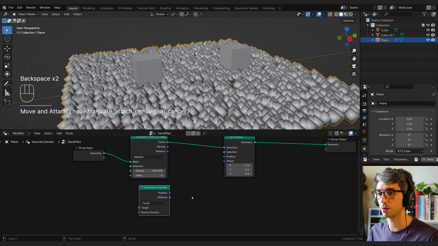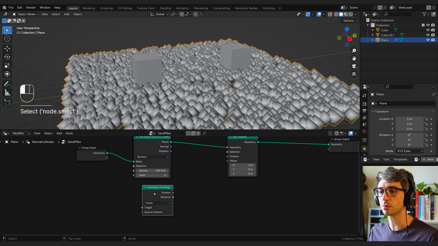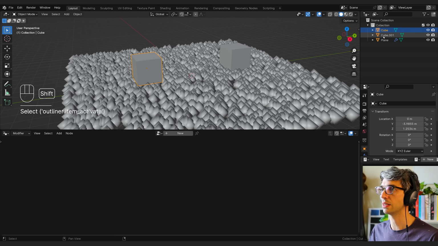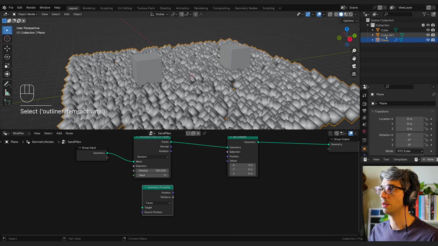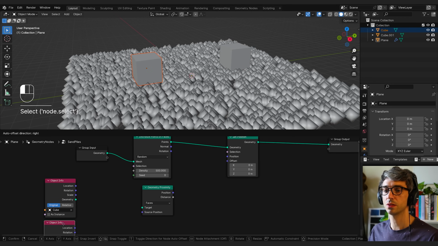geometry proximity node. And I want to look at the proximity of, we'll stick with faces. See how that goes. We might want to do points. I'm not sure. Stick with faces. And I need to have a target. So let's drag in one of these guys. Let's just grab both of these. And I'll grab them and bring them in individually like this.